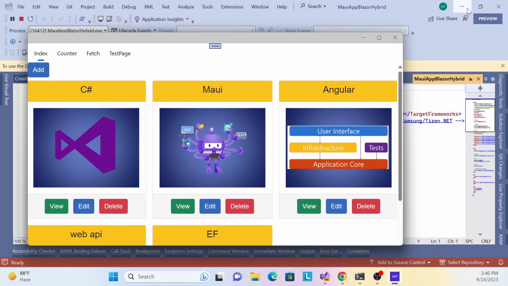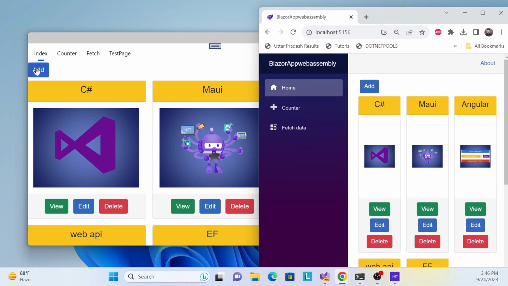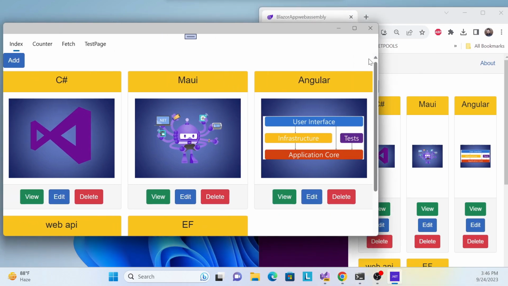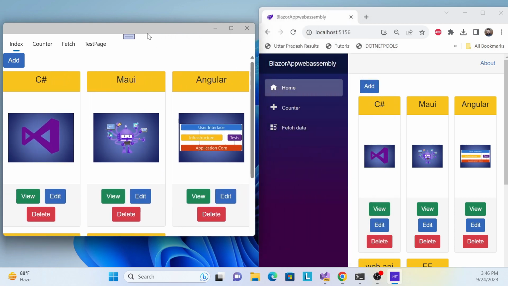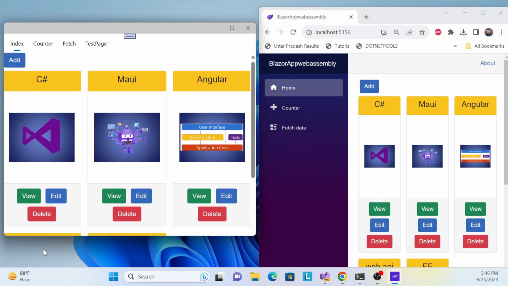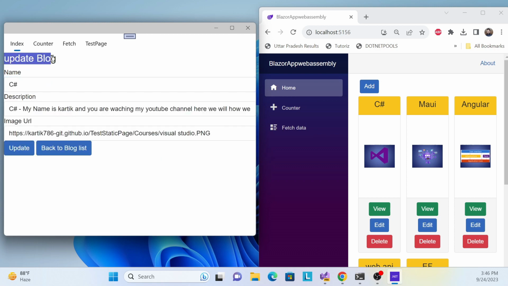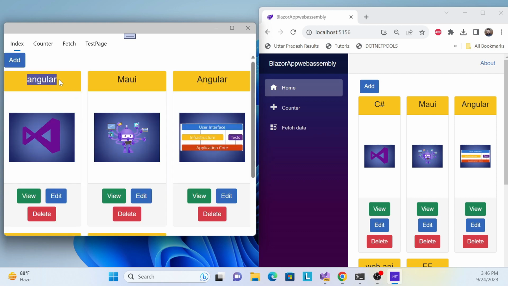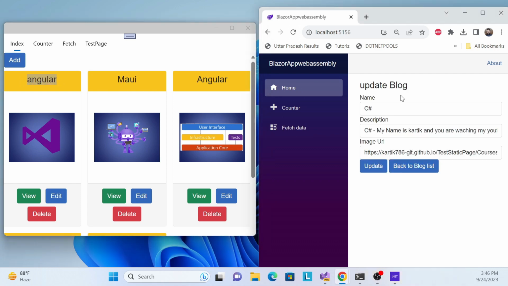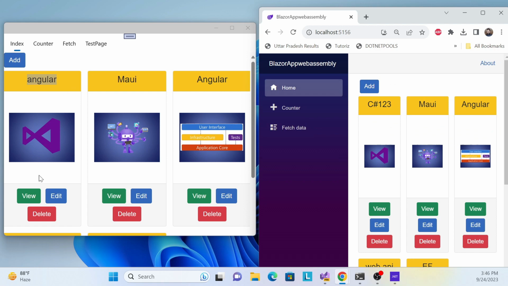Okay, now it is Windows. Let me just resize it a little bit. Let me check that Windows is also working fine or not. Let me first edit. Yeah, it is populated. Just update the blog and update button, and let me change to Angular and change it to something. Yeah, it is changed. Also let me change here to 1 2 3. Yeah, this is also changed.